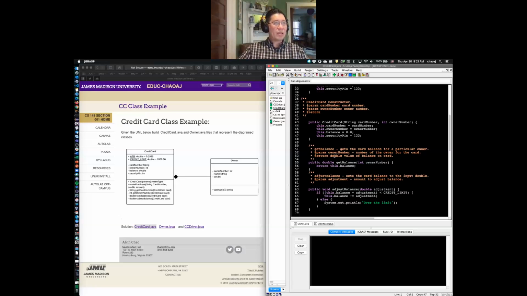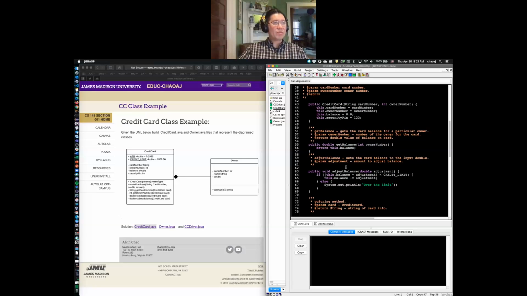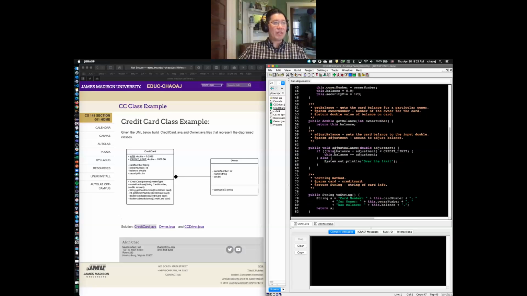All right, so we've got this get balance that's just going to return the balance. We've got this adjust balance, which will say if this dot balance plus adjustment is less than the credit limit, then we can do this. If this dot balance plus equals adjustment, that's what we want to do. Otherwise, we say over the limit.